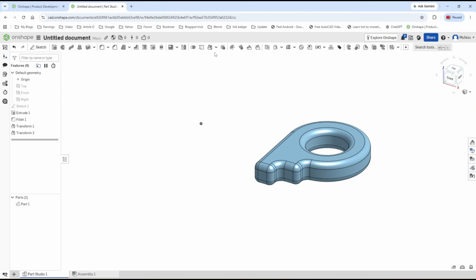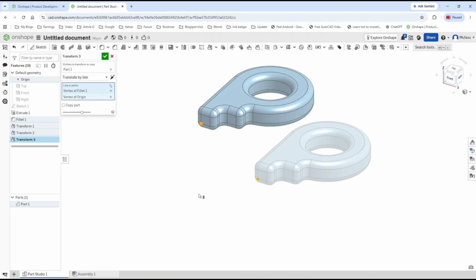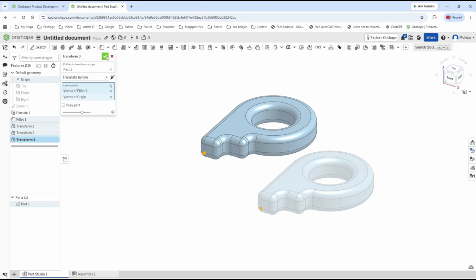So you click on the Transform tool and then set Translate by line. For the entities, you can select the 3D object, and for the line or points, I will click from this point. Now you can click the origin point to move. If it doesn't move, you can click the green icon to apply.